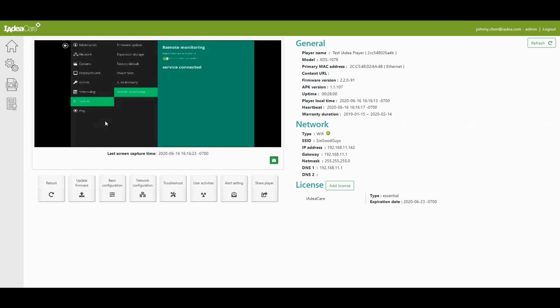So the first thing you'll see is the screenshot. It'll also report the last screenshot capture time. To your right, you'll have all your general settings, your network settings, and your licenses. This can include your IAdeaCare license as well as your Synapse Cloud license along with the expiration dates for both.